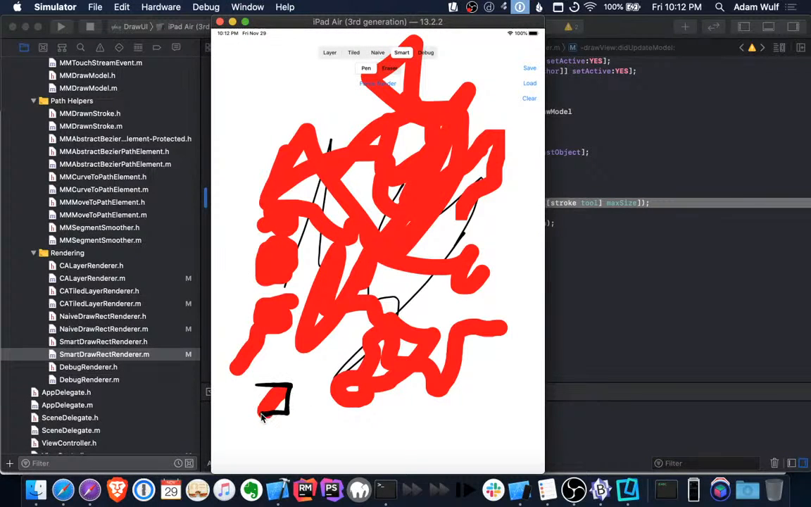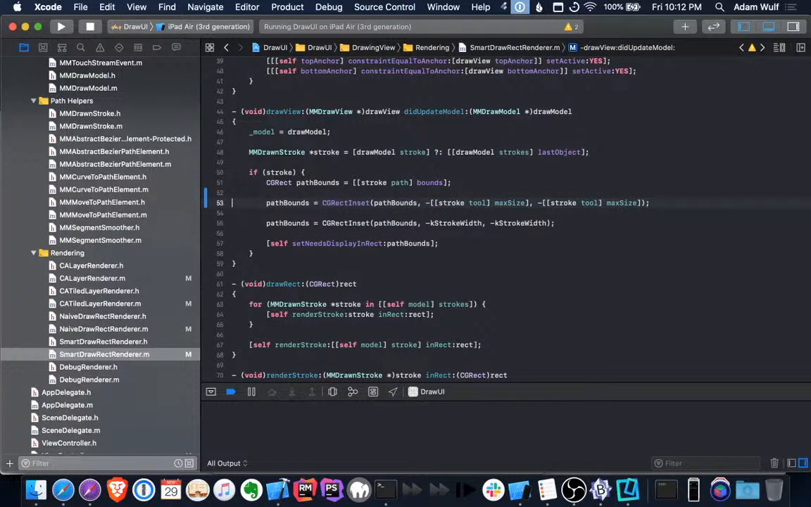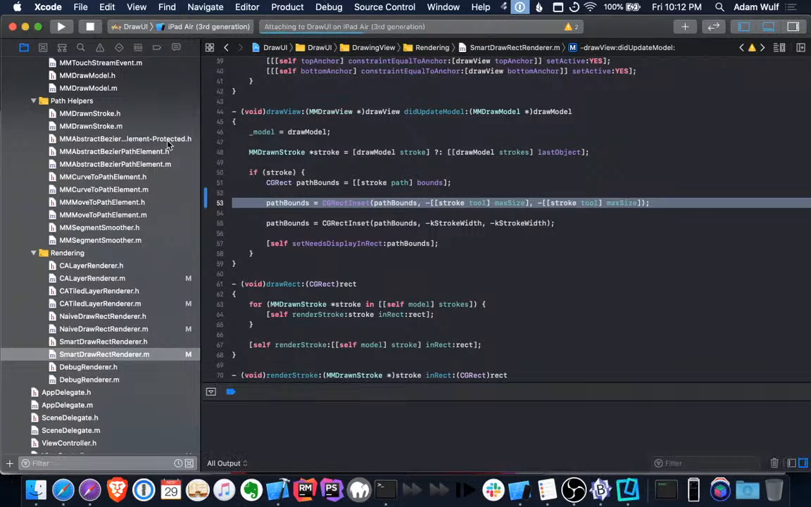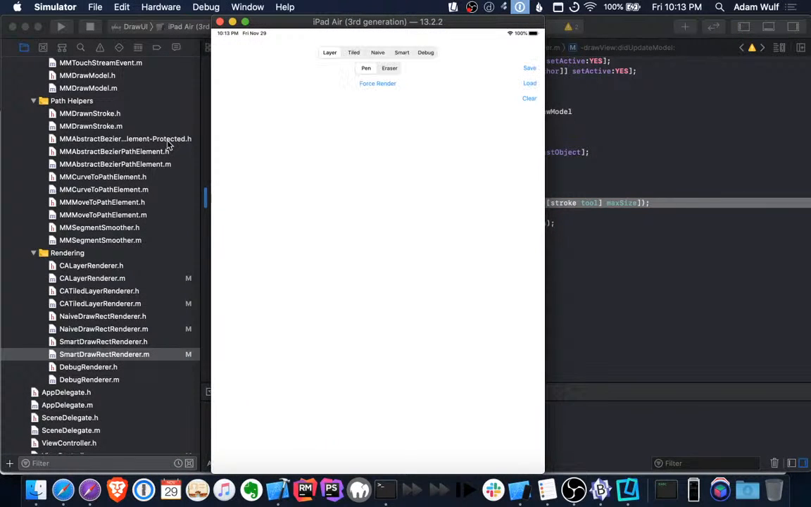It thinks that the stroke is that size, when in reality, because of the radius of the brush circle, it should be generating that square. And so that's what we're fixing here. We're just telling it to grow that box a little bit. And so now it should give us the full range.